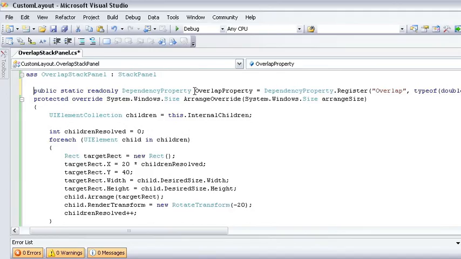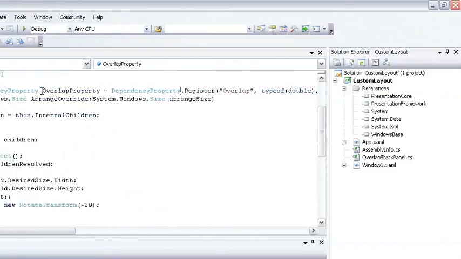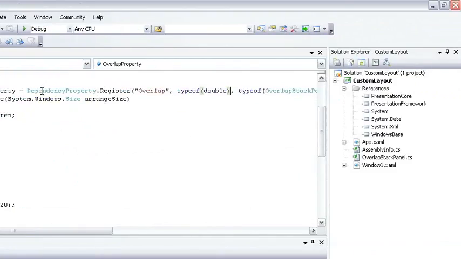The next piece is we need to register the dependency property. The first argument is the name of the property, in this case, overlap. Again, this needs to match the first part of the dependency property. The second argument is type of double. This is saying that my property is a double. That means a floating point number. The next argument is what is the parent. In this case, I'm saying the type of overlap stack panel. So this dependency property is going to be associated with an overlap stack panel. If I specify this, say, on type of grid, the grid and all of its children would now have this custom property, but I want to make sure that it only goes at the overlap stack panel and any children.